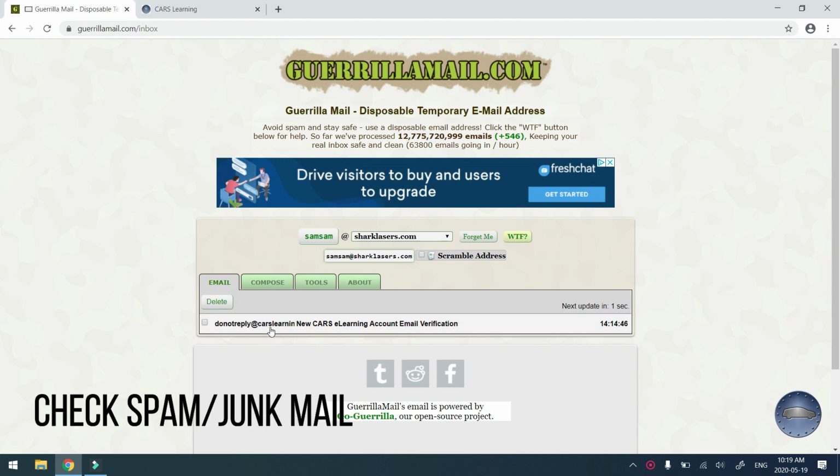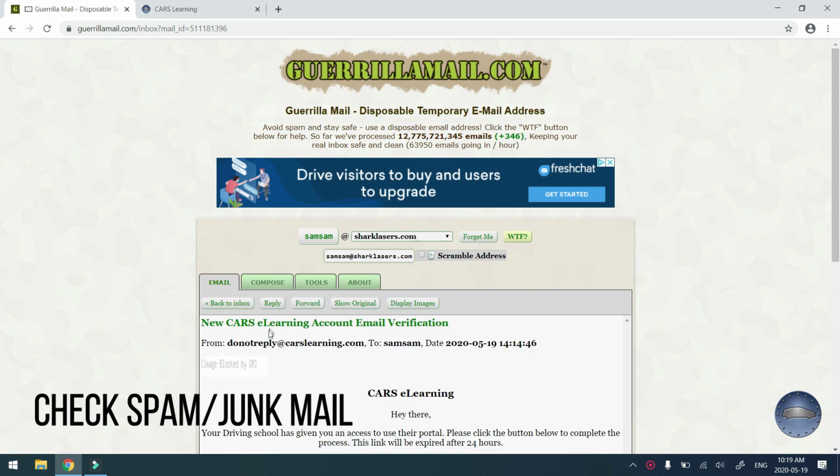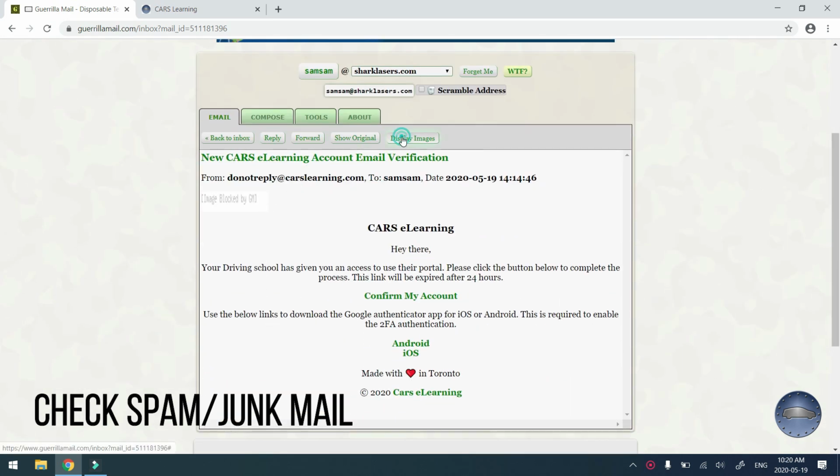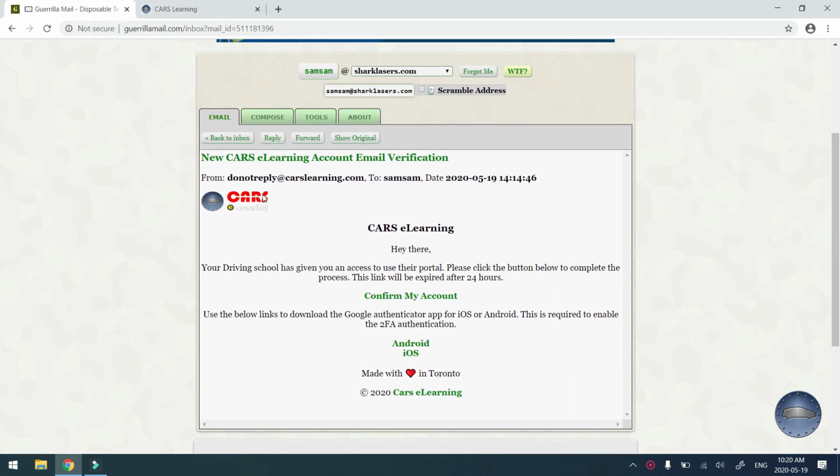Any email service that you use, you would go in there and see the exact same format. The colors will be a little different, depending on the email service that you have. Here it has the title New CARS e-learning account email verification. This email is only valid for 24 hours, so do not try to redo this after 24 hours. Your driving school will have to redo this for you later.